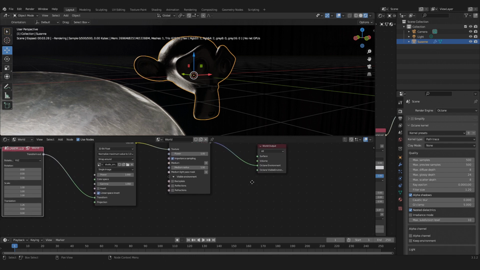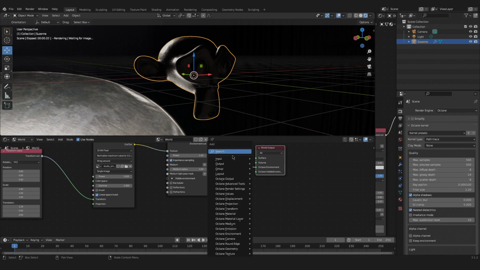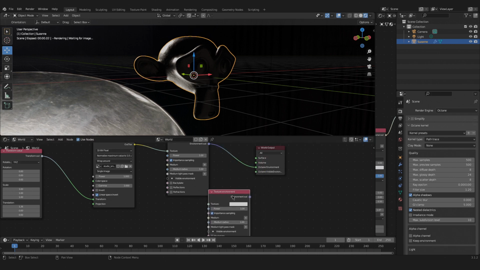And for that, we basically want to connect something to this Octane visible environment. So we want to take this environment up here where we plugged in our HDRI to affect the reflections and refractions and the lighting, of course, but we want to get a single color in the background as a visible environment. So in order to get this, we need to get another texture environment and we plug it in here.